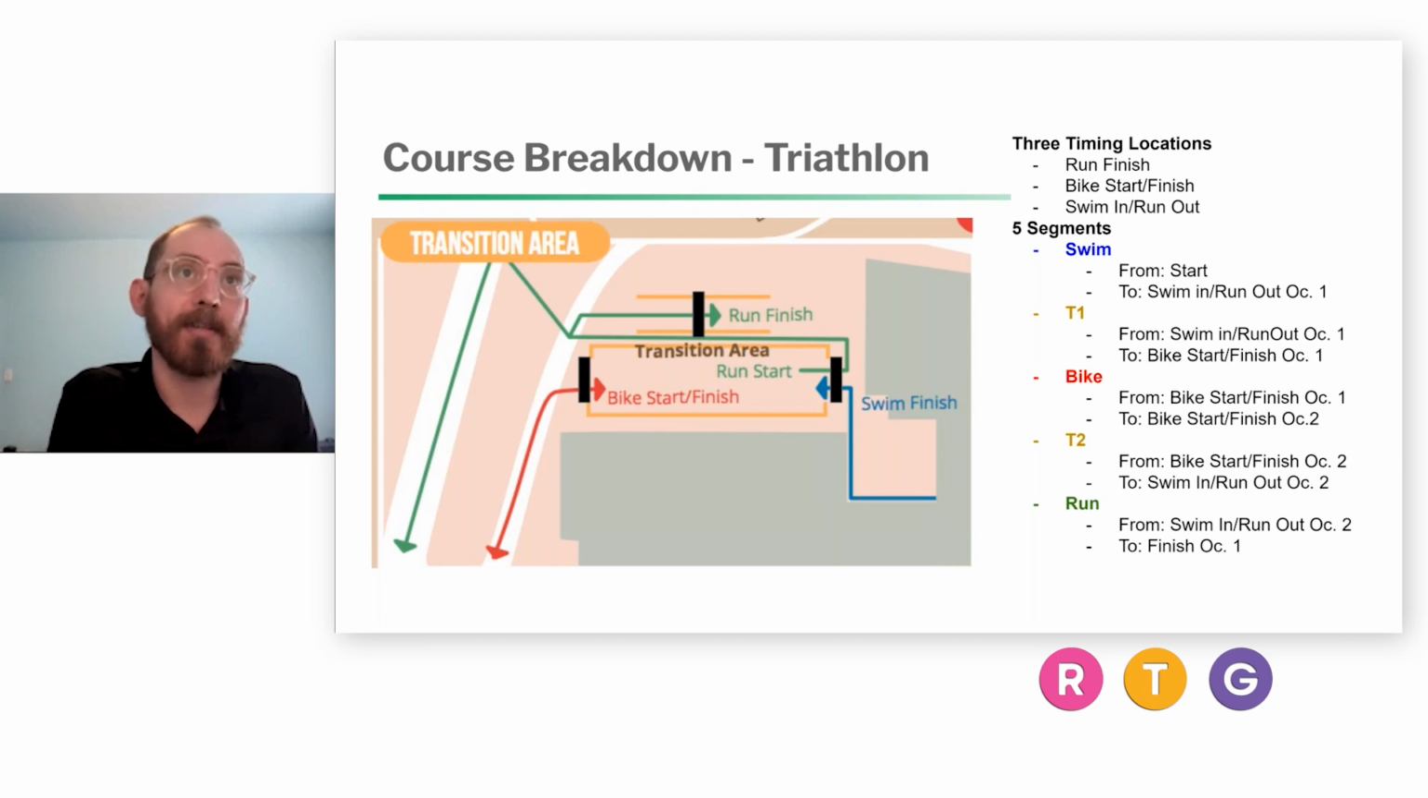Some have separate, completely different readers for the entrance and exit of each of the different legs. So this is the most common one that I see. Yours might be different. Again, if you ever have any questions about best practices or recommendations for your particular event, if you have a different course or you have laps on your bike or there's other things going on, feel free to reach out and we'll help you get through your setup.